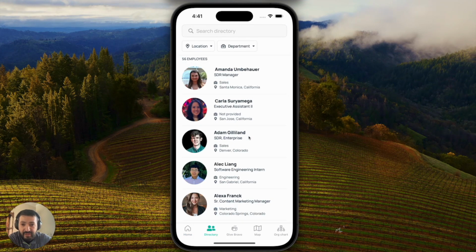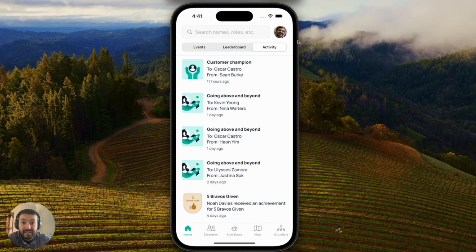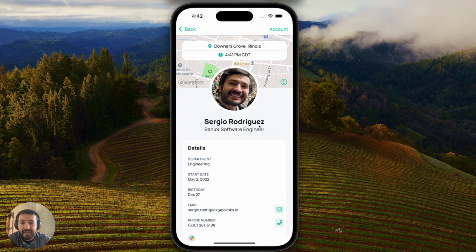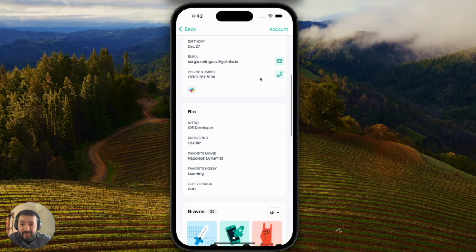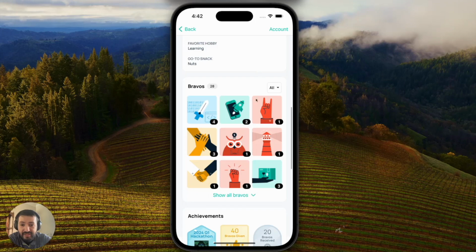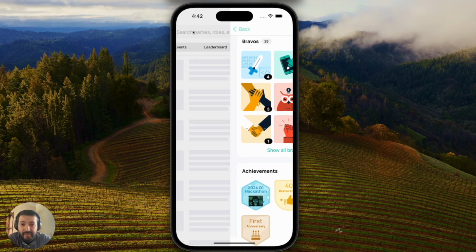We have a directory where you're able to view your employees by location and department, and then filter that down. So if you were to actually click on somebody's profile, let me click on mine here, you're able to see the user's location, their local time, their details, bio, the Bravos that they've received, and achievements as well.